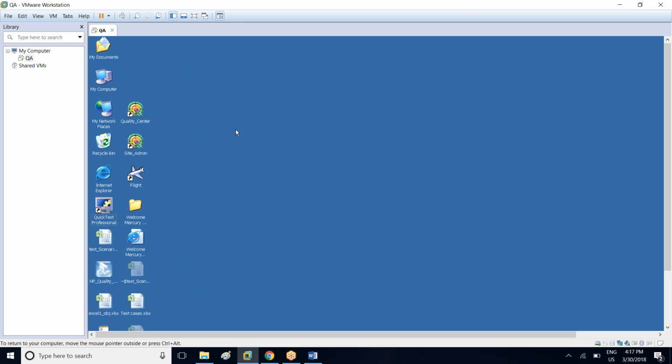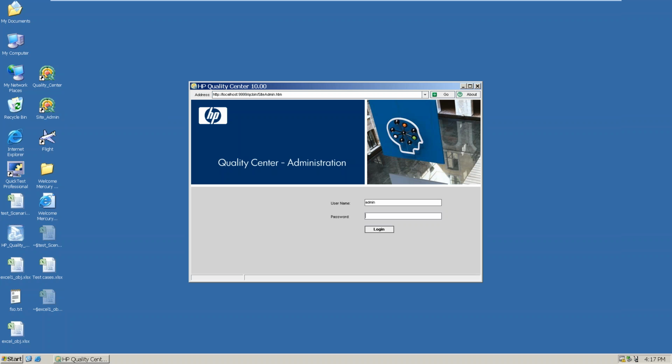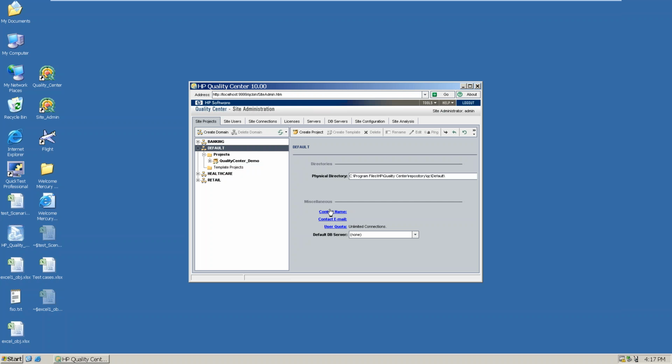There are two different types of components available in Quality Center. What are they? Site Admin and Quality Center. Now coming to Site Admin, just double click on it. The username is admin and there is no password. Just click on login, and your Quality Center will open. This is how our Quality Center looks.